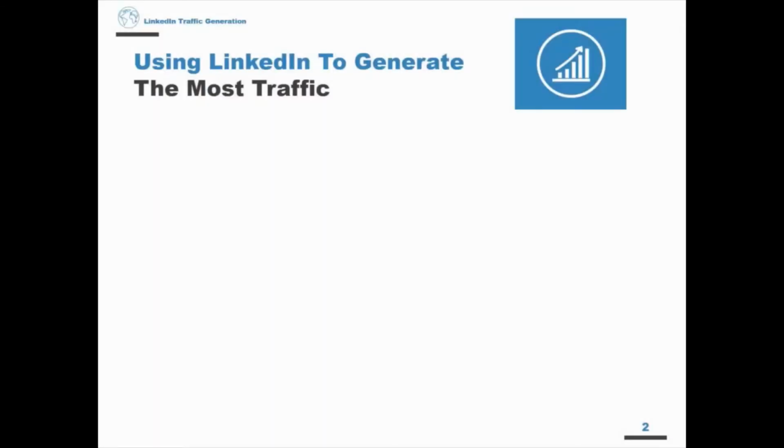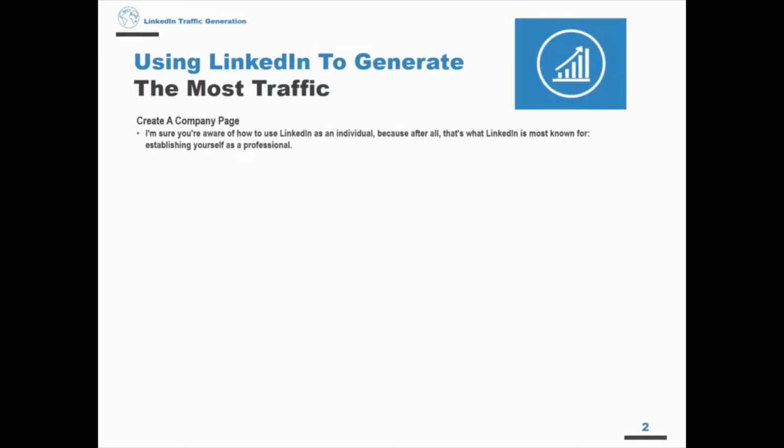Setting up your LinkedIn account to generate the most traffic. In this section, we'll look over various tricks and tips for using your LinkedIn account to generate more traffic, regardless of your brand or business. Create a company page. I'm sure you're aware of how to use LinkedIn as an individual because, after all, that's what LinkedIn is most known for, establishing yourself as a professional.